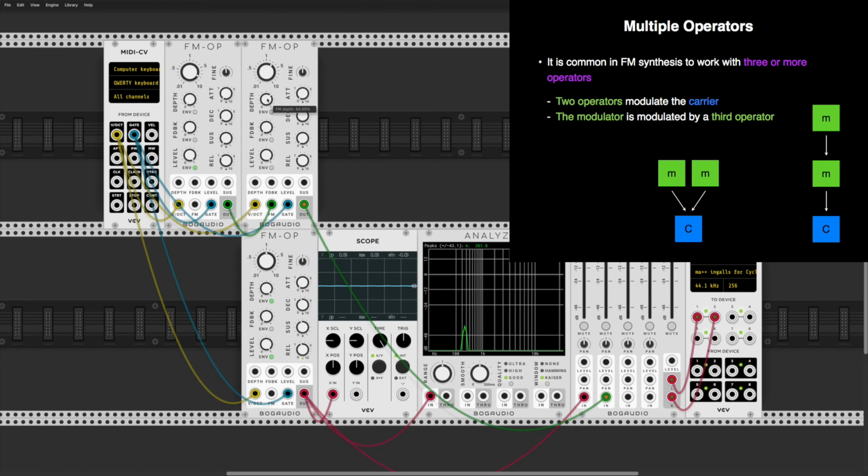And of course, notice I've got the depth on my modulator here up a little bit, so we can hear that. So let's hear what happens when I modulate this modulator, and then I use this modulator to modulate my carrier. So we're going to hear all these together in a chain.